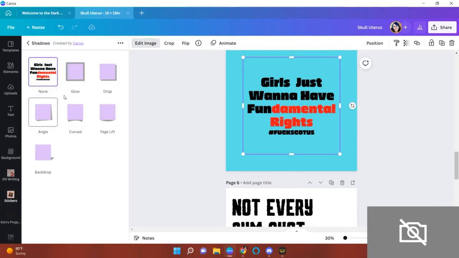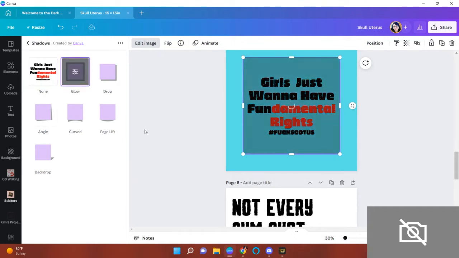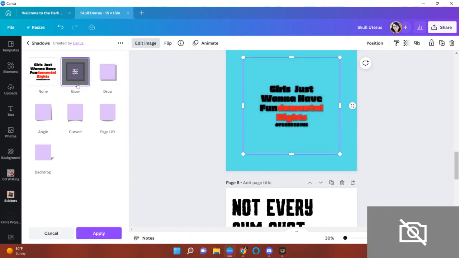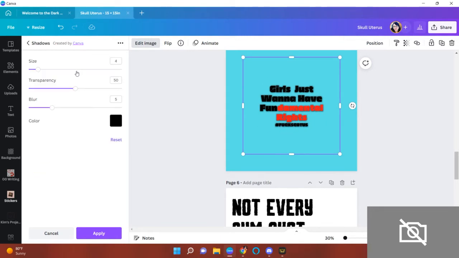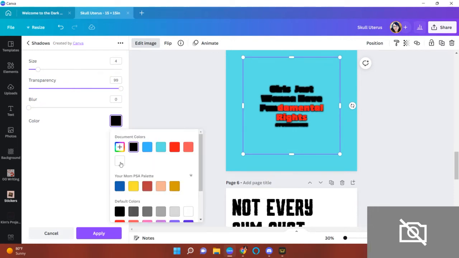We're going to go to shadows and glow. And the first thing you're going to see is it automatically adds a black, like blurry edge, right? So we're going to click on the settings. We're going to make transparency 100. We're going to kill the blur, and we're going to change the color to white.